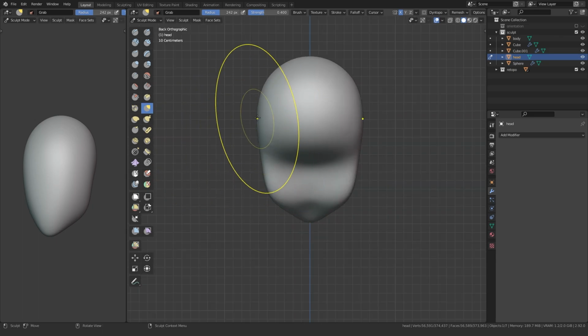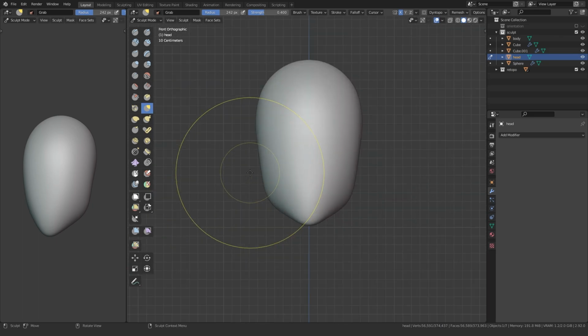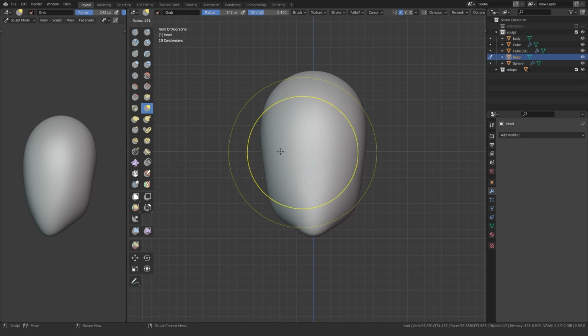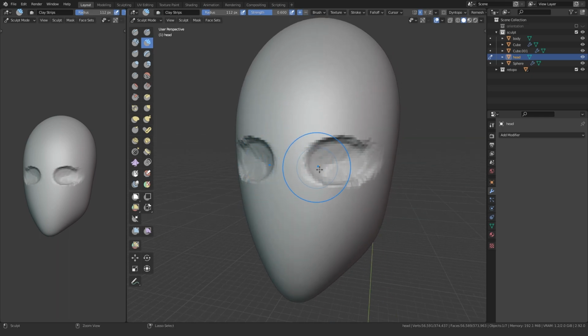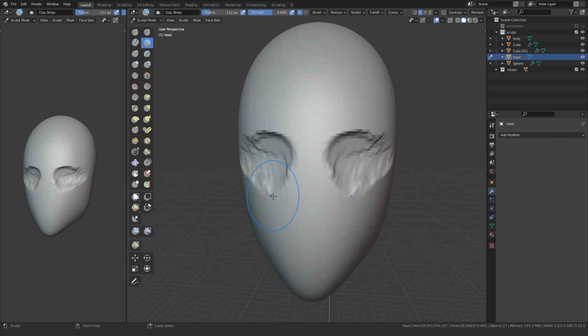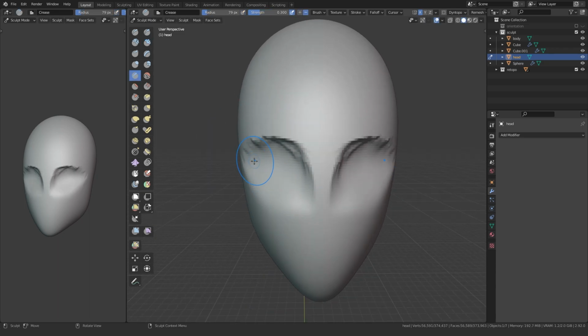If you're wondering where I'm looking and what I'm doing, I'm always looking at the silhouette. So basically the edge of the mesh. Even now, I'm looking at the silhouette.